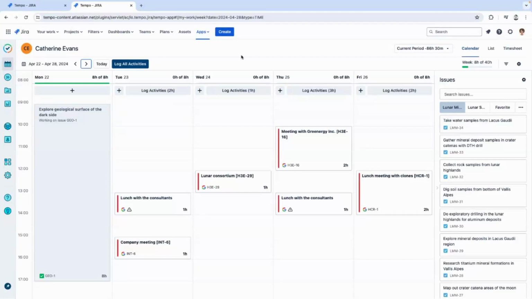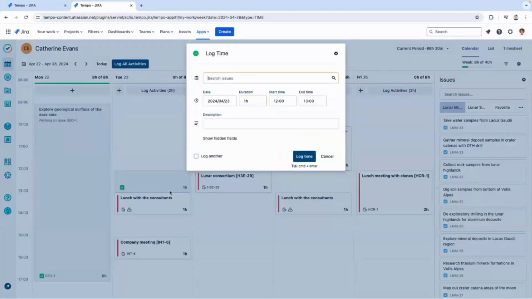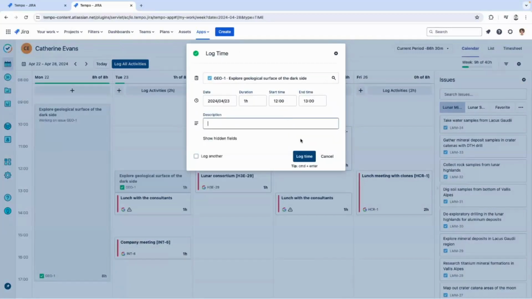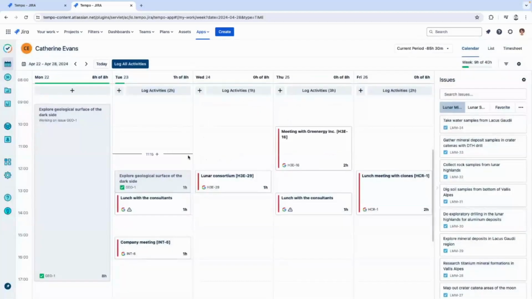So let's log some time. Logging time requires two things: an issue or task that you're working on to log your time against, and a duration of time with a beginning and end. So let's log time right now to the time zone that I am in for this webinar. So that's 12 p.m. on Tuesday. So we'll log time to an issue here. I know that I want to log time to this, explore geological surface of the dark side. So I can click on that and click log time. Very easy. Now I also know the issue key for this issue is GEO1.